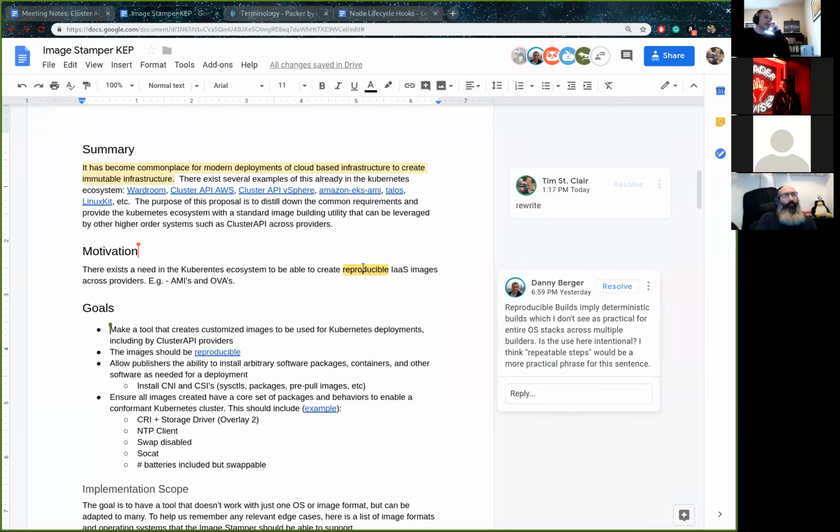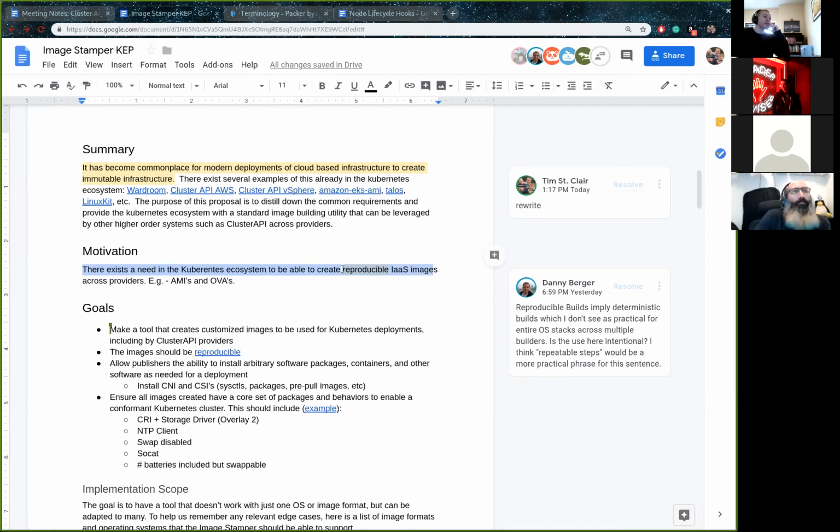Now here's a question that Daniel wrote, and feel free to talk about this one. There exists the need for the Kubernetes ecosystem to be able to create reproducible IaaS images across providers. So is it the deterministic clause that... Yes, I saw that this was referencing reproducible-builds.org, which has much more detail around it. One of the things I at least wanted to get clarity on is, do we expect different teams trying to run these builder steps, potentially at different times, to have the same output?